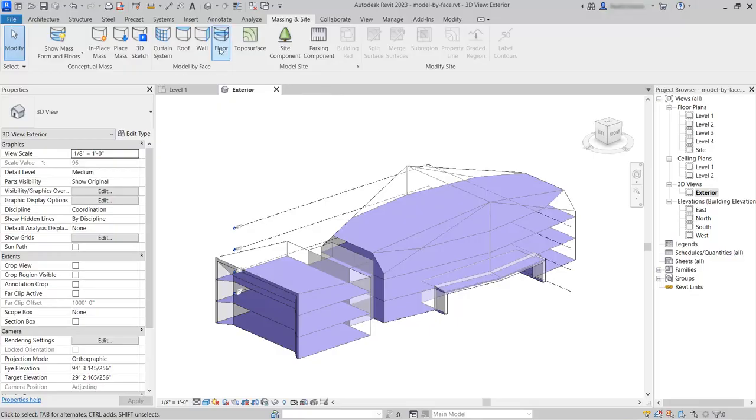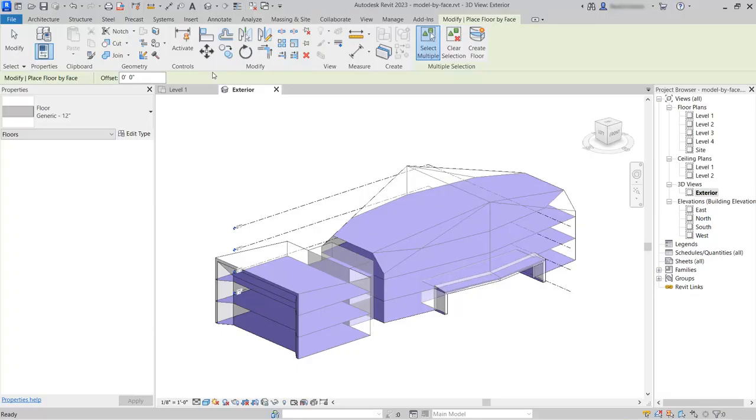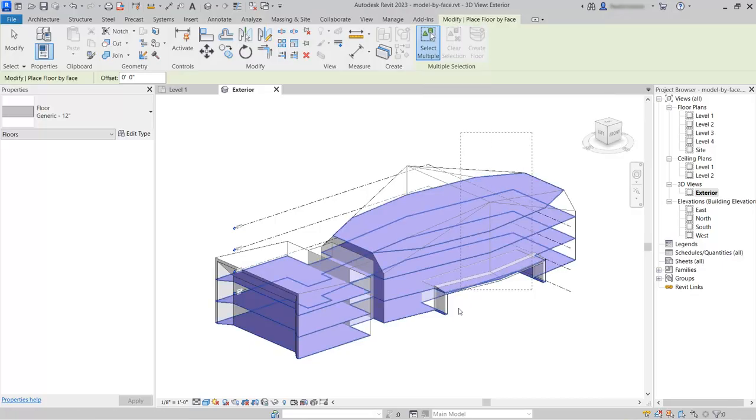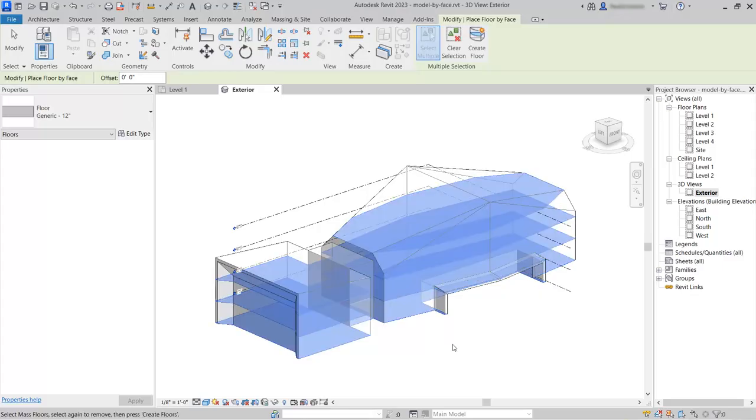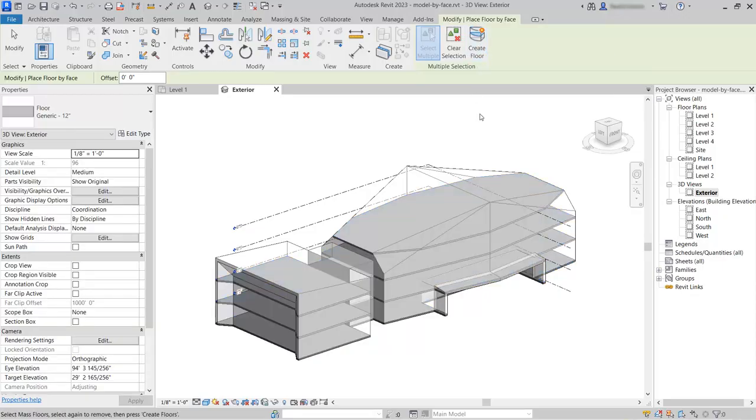So we'll go to the Floor by Face tool and click on this. And now looking at the type selector, we can see we have the generic 12-inch floor type selected. And from the Modify Place Floor by Face ribbon here, we can see we have Select Multiple enabled. So that means we can now come into the view, and then just holding down the mouse button, we can drag across with a crossing selection to select all of those mass floors. And now from the ribbon, we'll click Create Floor.